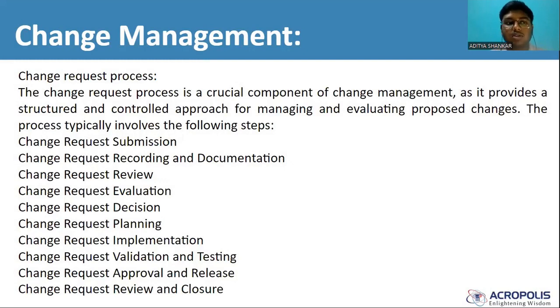The process that is followed in change management is an important process, that is the change request process. It is a crucial component of change management. As I said, it provides a structured and controlled approach for managing and evaluating the proposed changes. What are the steps that are included in the change request process?